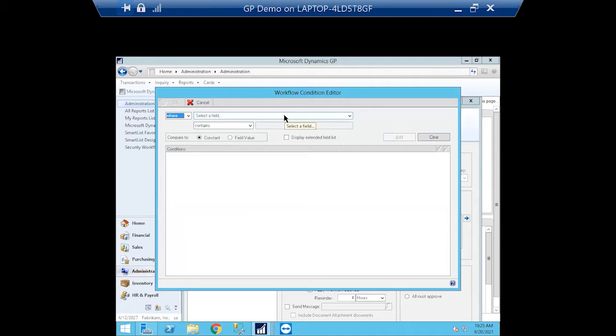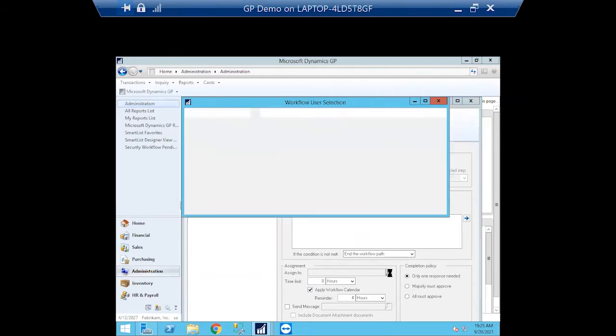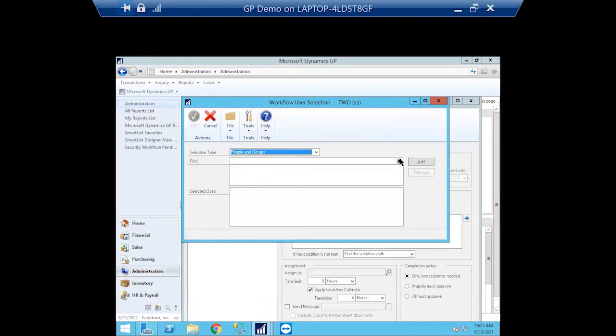Now here you're presented with the workflow condition editor. Before I come to the screen, let me explain a little bit about down here. Here you have the ability to assign who you want to be the approver of the workflow. In this case, you can assign an Active Directory user.